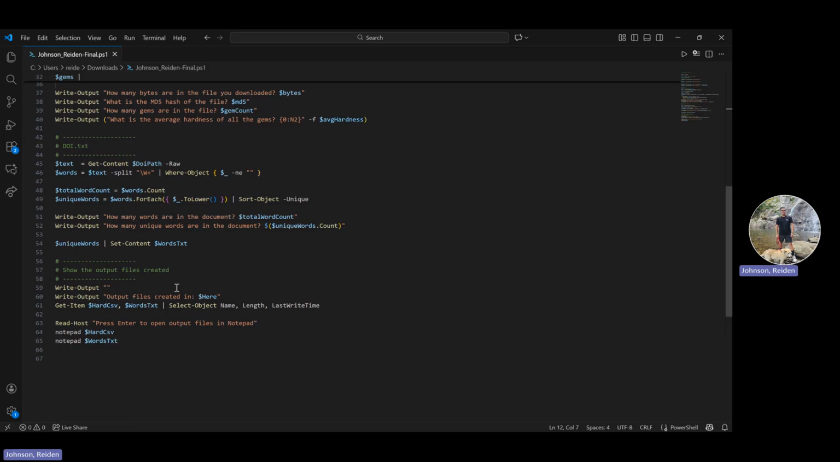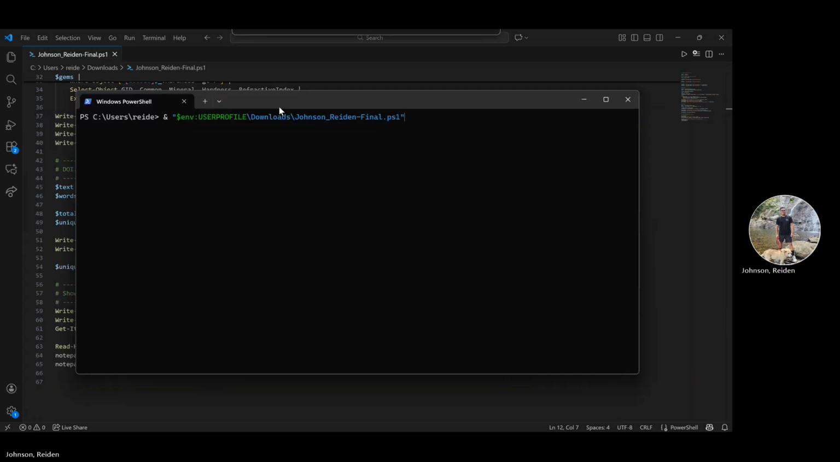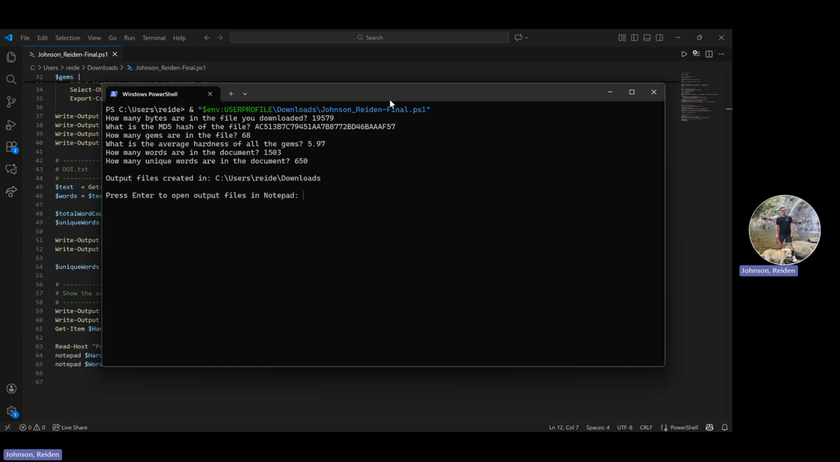And then throughout this, I obviously have a couple write outputs just so that we can see it working once we actually run it. So let's run it. All right, so here's a fresh PowerShell. We'll run this. It gives me all the answers to everything in the file that we were asked for.